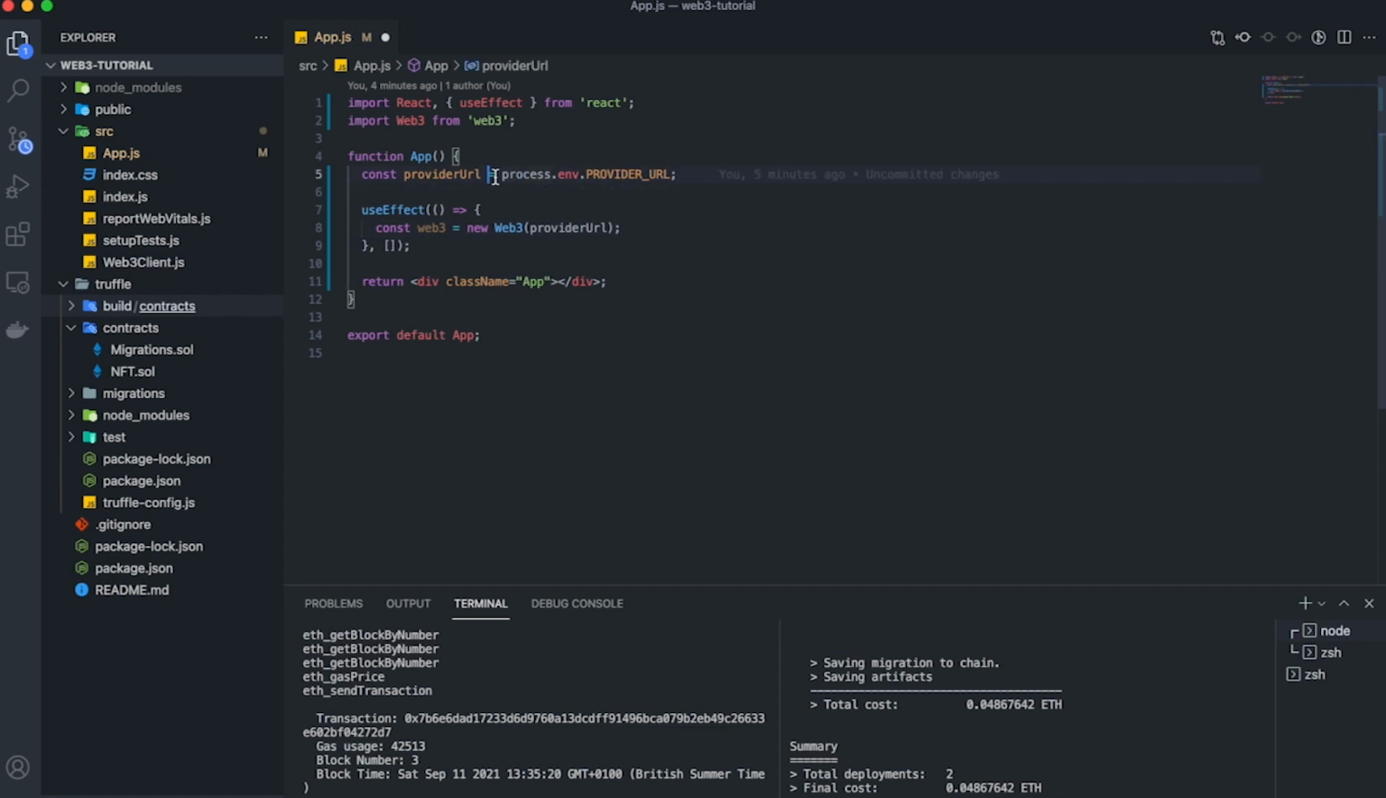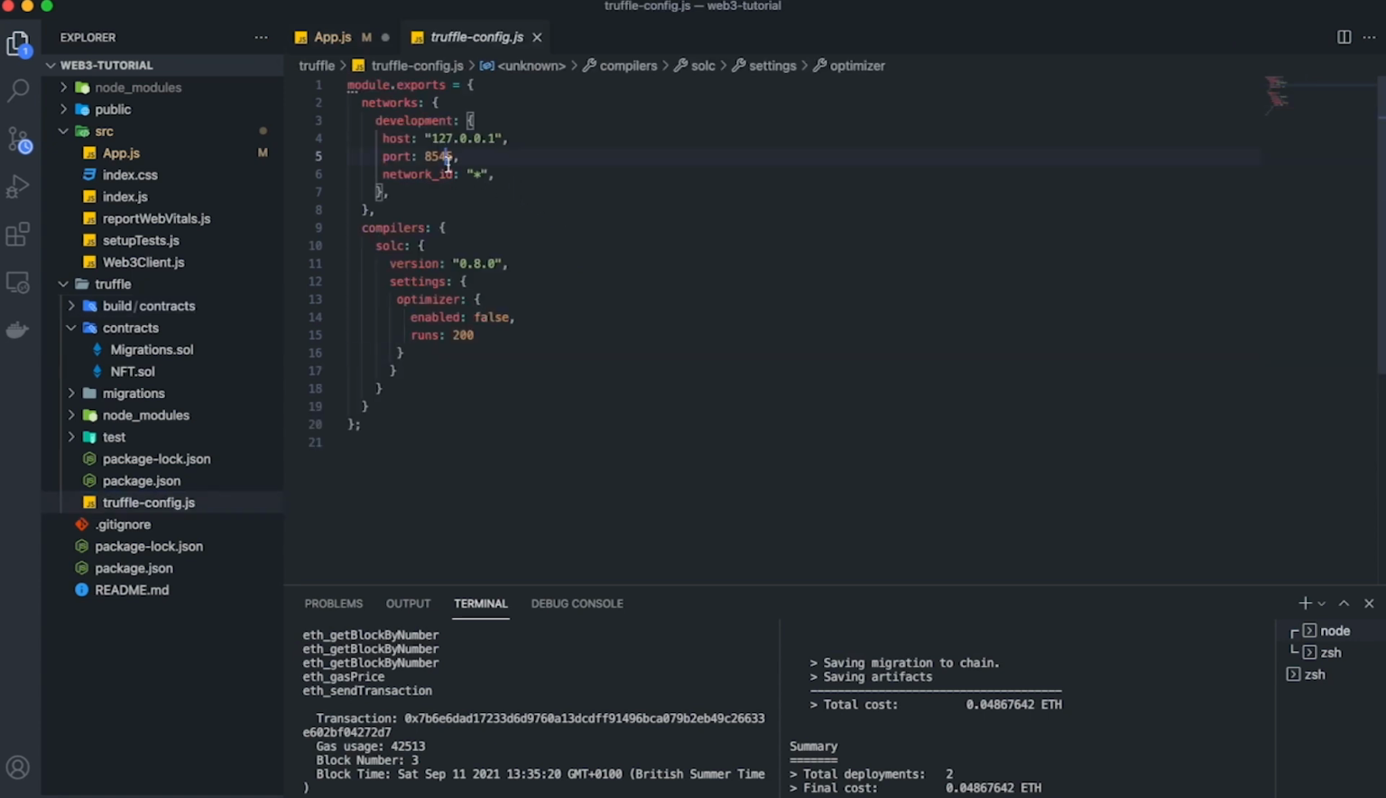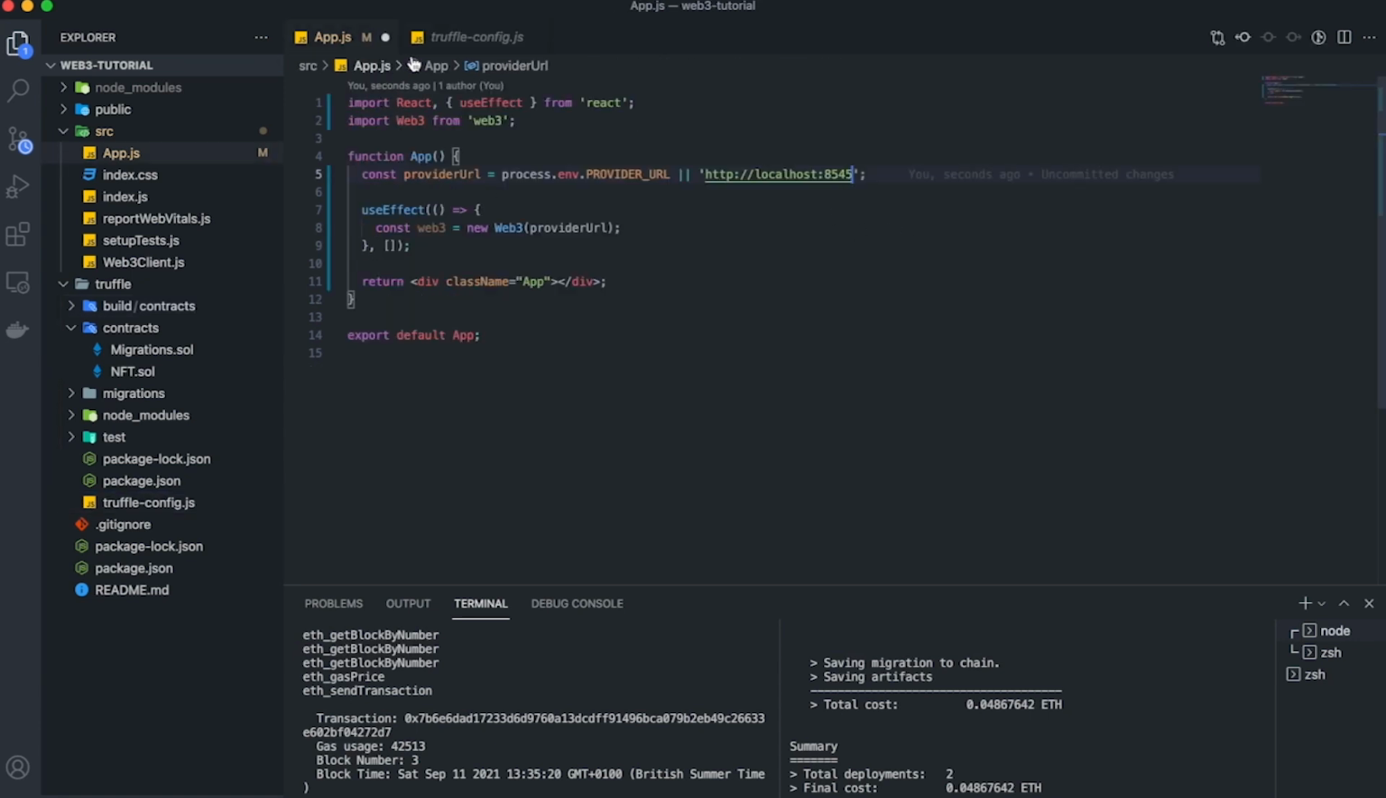So we have the provider URL, but if we're only going to be testing locally, we can add a string like localhost:8545. This is the port that Ganache will be running at. Okay, so now we have our provider and provider URL set up.